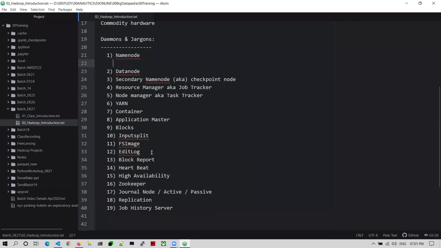Yeah, fine. So we'll start and discuss each of these, what it is going to do, what responsibility it is taking. So name node is nothing but actually this is going to be taken. We will go with some visual, some charts or paints, then we will discuss this much.